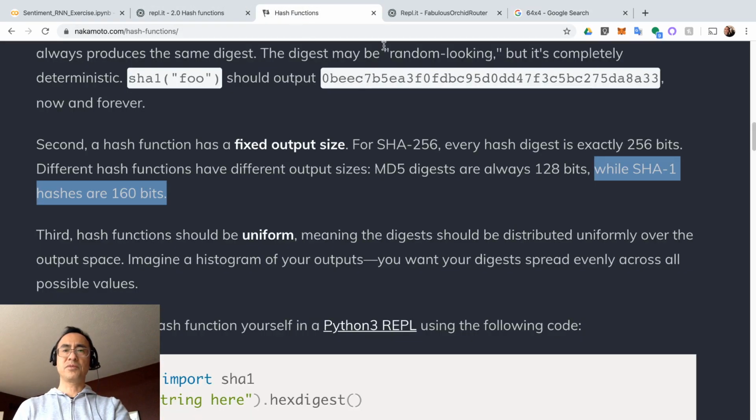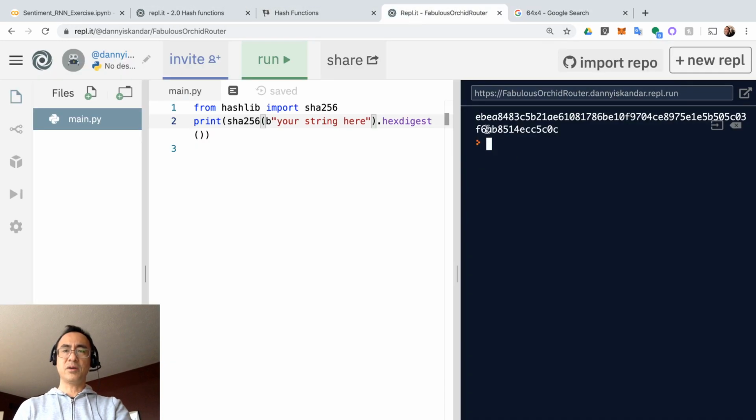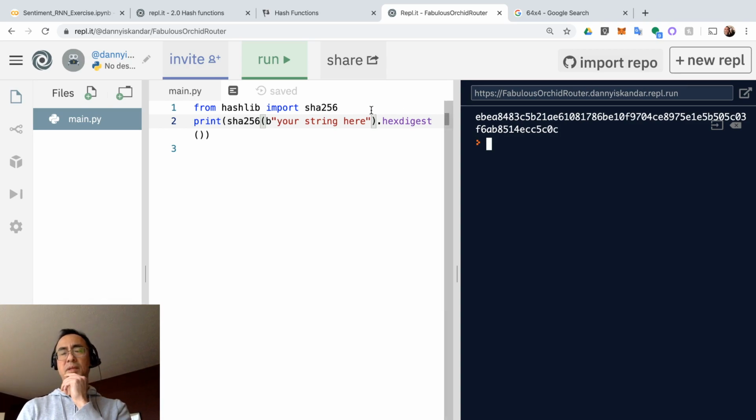So each of these numbers or letters represents 4 bits, right? Because this is a 64-character hex string. I don't know why it doesn't represent a byte. Yeah, I'm not sure about that. But anyway, this is just playing around with this algorithm.